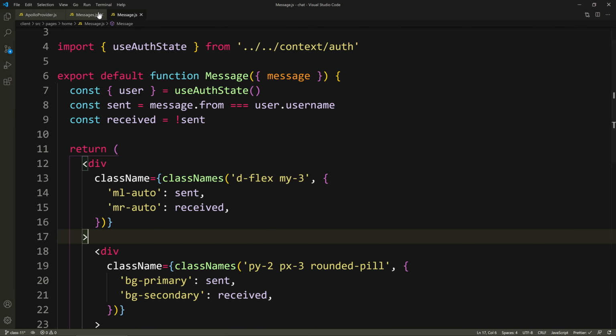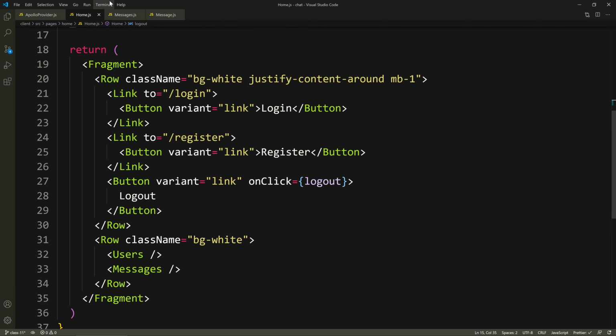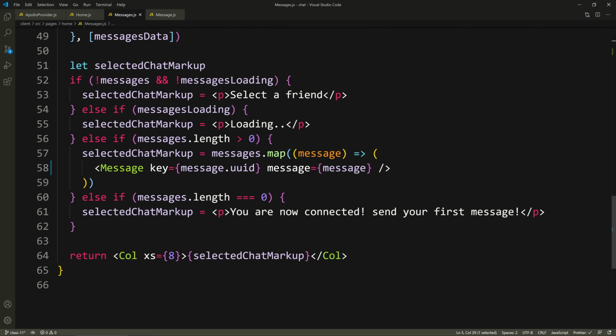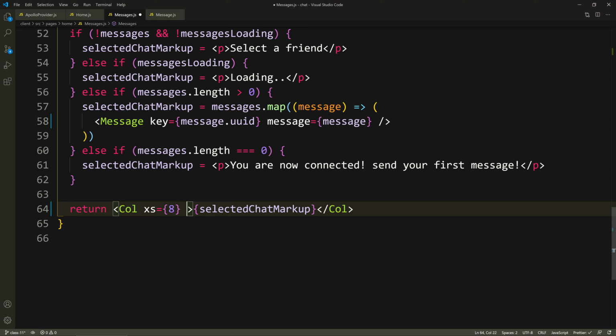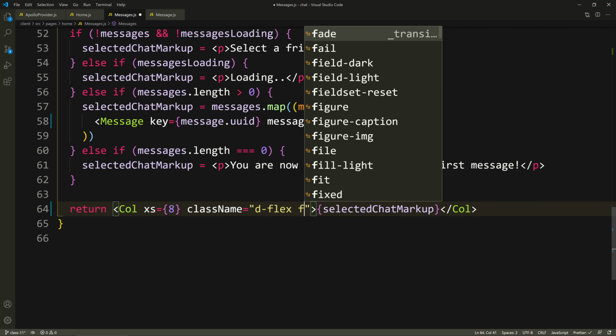So here, let's go to the, actually I closed it. So to the home, oh, sorry, not the home, the messages. And here, where we loop through our messages, actually, where is that? Yeah, it's contained inside of this column. And here I'll just add a class name of d-flex and flex.